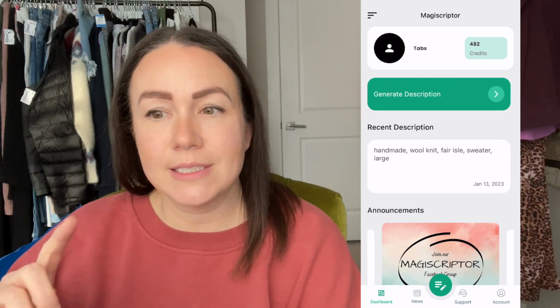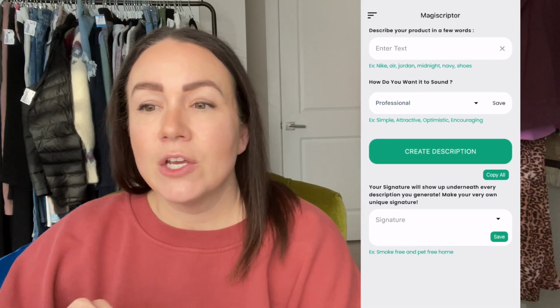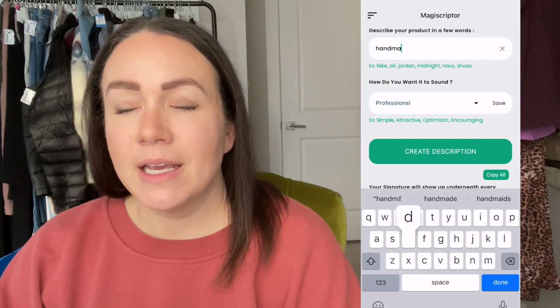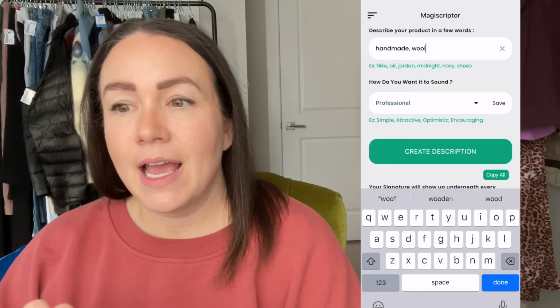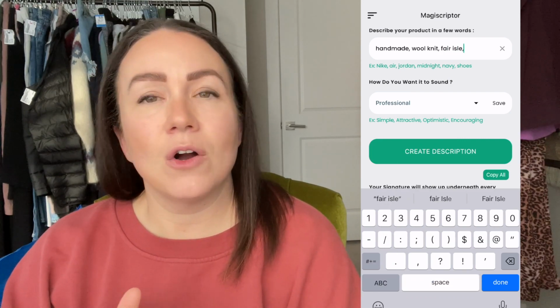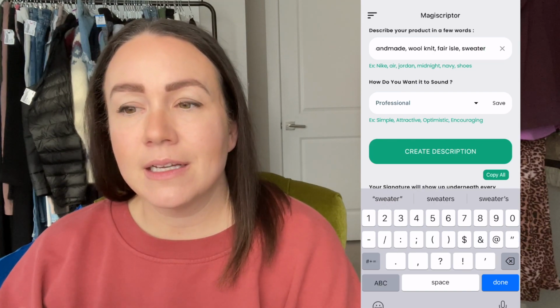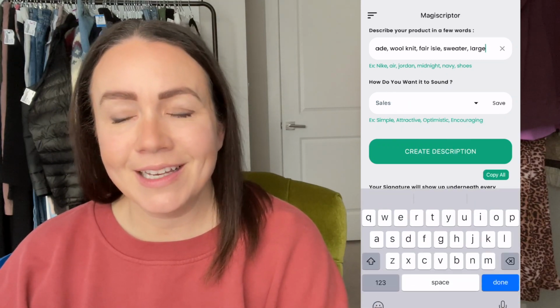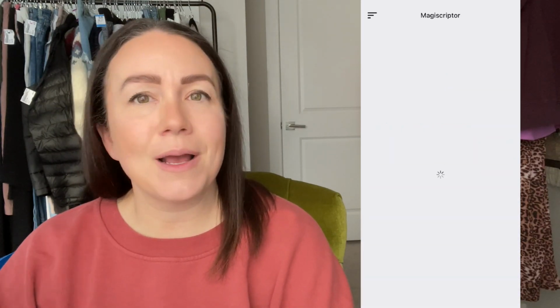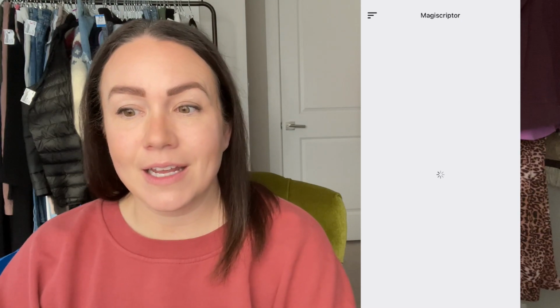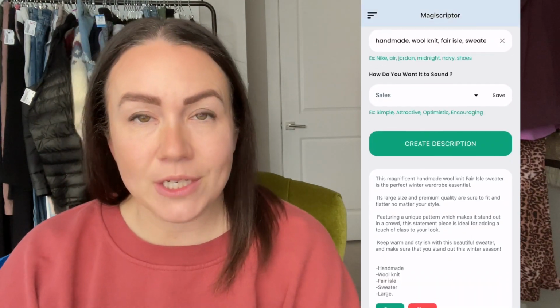Now let's get it started. In the app, you're going to want to go down to dashboard, tap that, and then you're going to enter in your title, basically. So handmade, we're going to look up this sweater. It's handmade, it's wool knit and Fair Isle print. And I'm going to put sweater and then also the size. Easy peasy, size is large. Let's go with a sales pitch. I've been using that mostly, and hit process. And it's just gonna do its magic. It takes about 5 seconds for it to come up with it. And then once it's done, it pops it up. So here is the description it has given me.